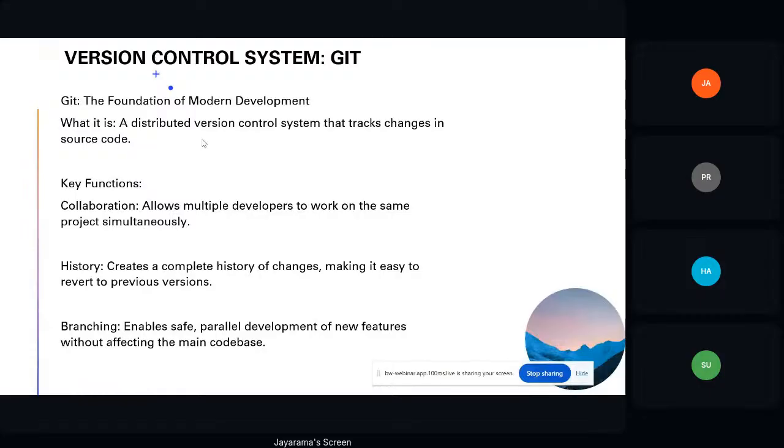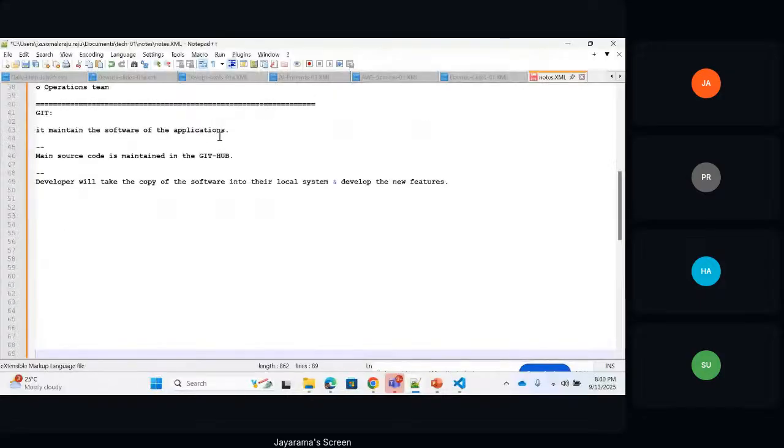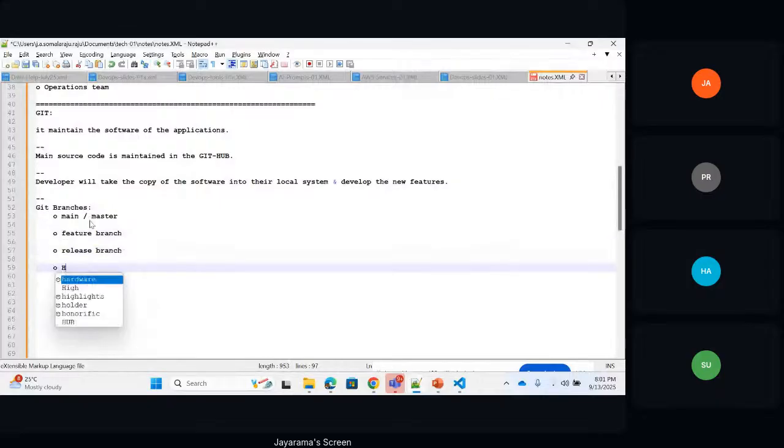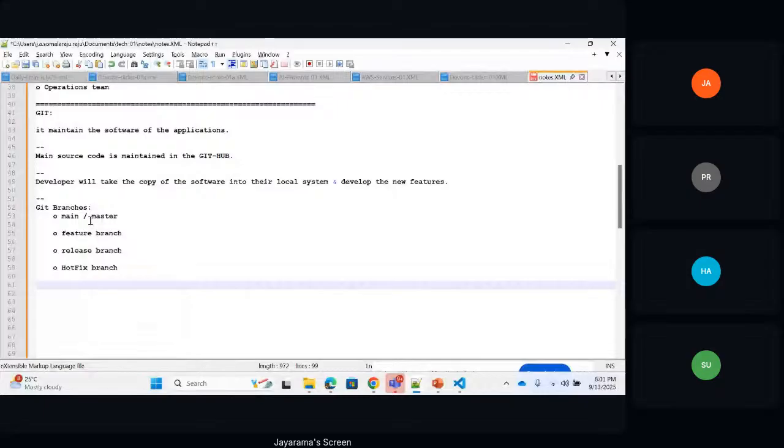There is something called branches that you need to understand. Generally, Git maintains different branches. There is one branch called the main branch or master branch, and there is something called a feature branch. Feature branches will be there, and there are other branches like the release branch. I am talking about some important ones. There is something called a hotfix branch. Like this, the branches will be maintained in Git.